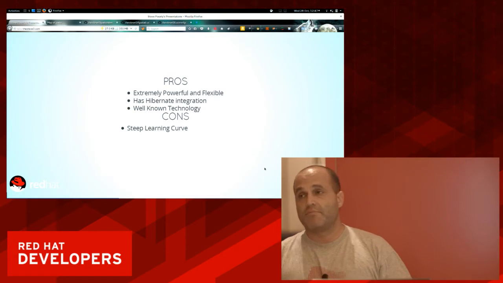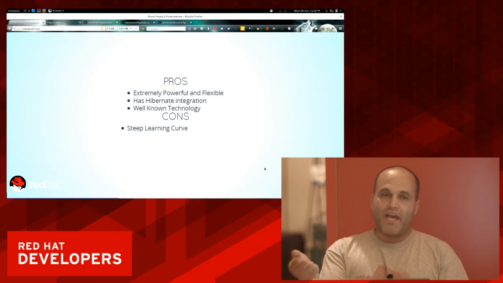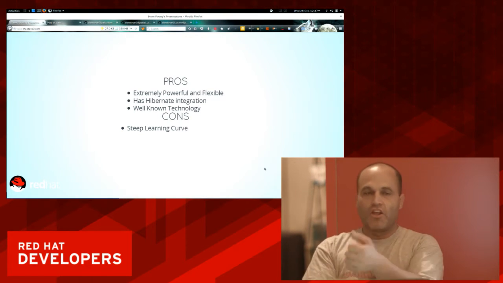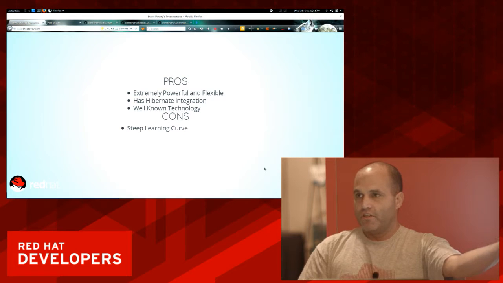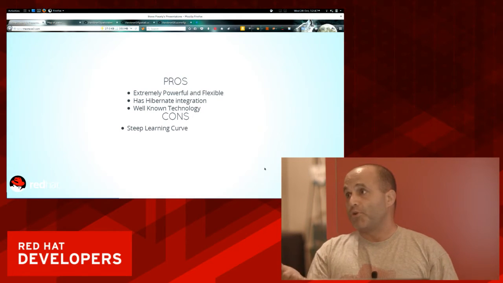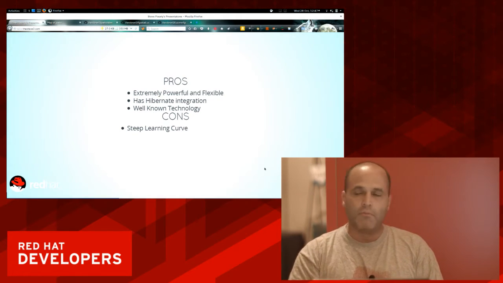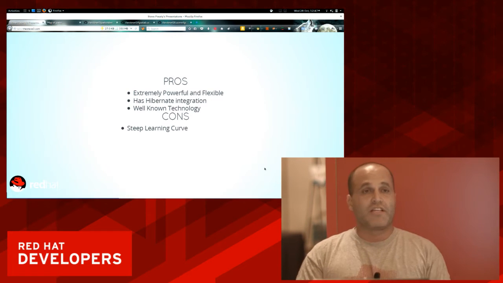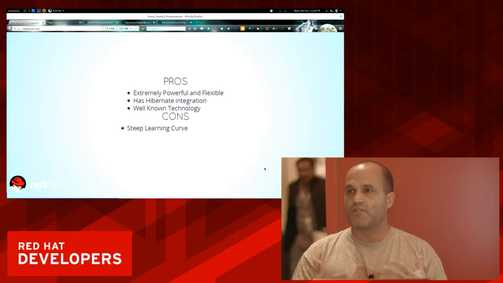The cons is, because of the power, when you pick up one end of the stick of power, the other end comes: a steep learning curve, right? You have to understand more about the spatial realm to work with PostGIS. Things like projections and datums and some other things that become important.